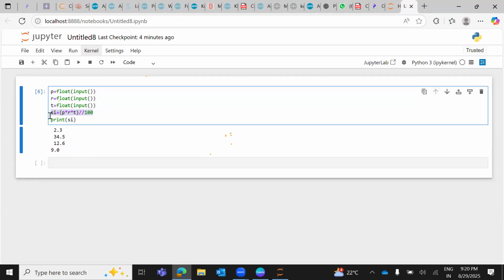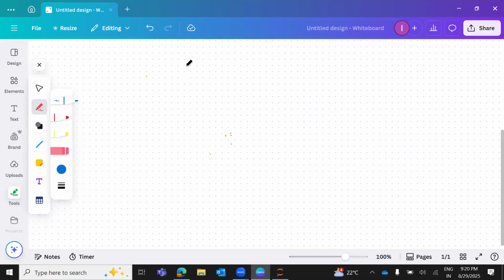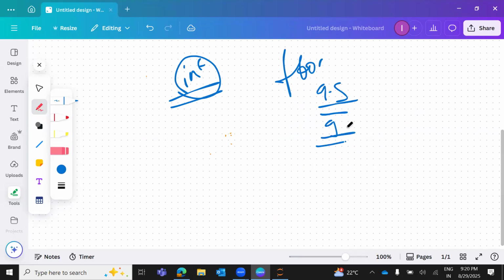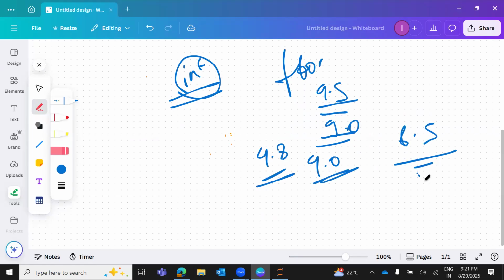Floor division, right? I'll explain why you're getting 9.0. When it comes to floor division, it does not give your output in integer. It just gives the floor value of whatever it is. If it is 9.5, 9 is the answer. If you have 9.8, the floor value is 9. 8.5, the floor value is 8.